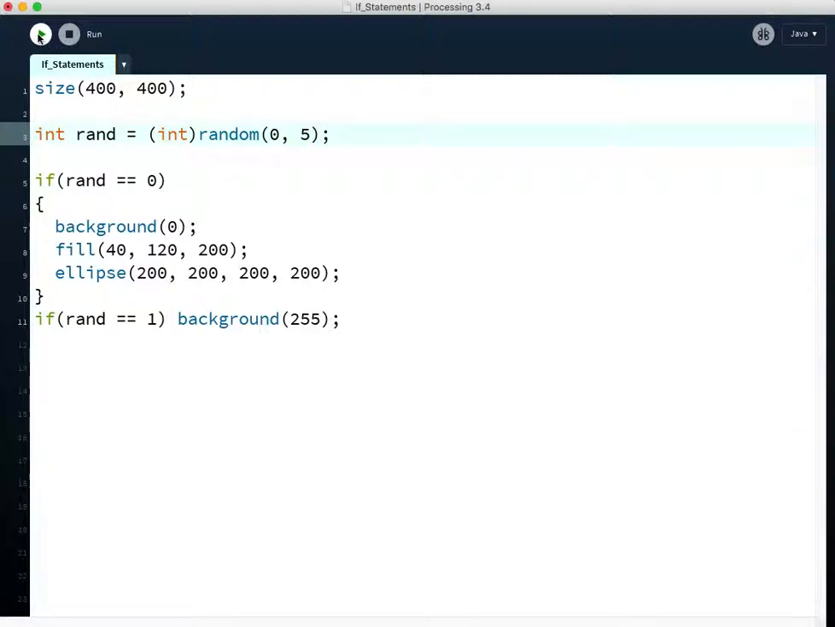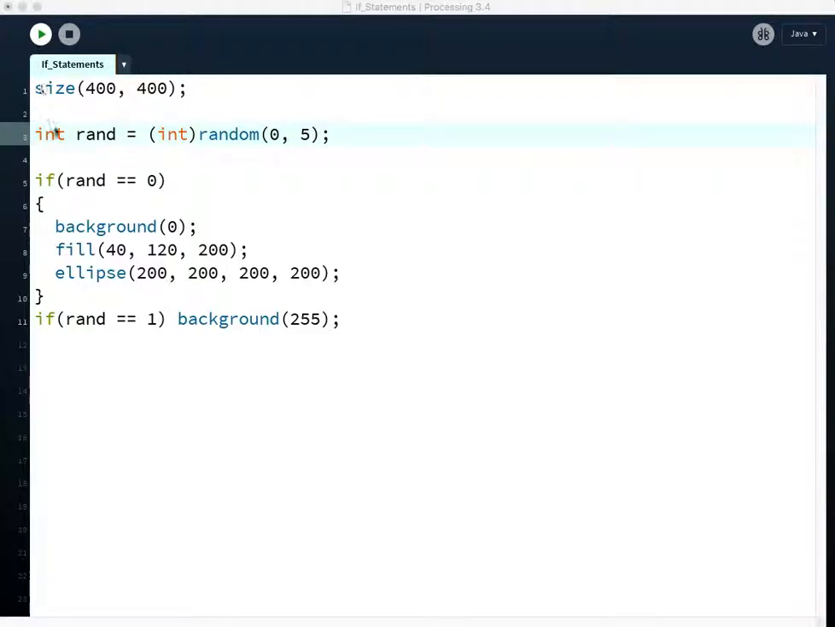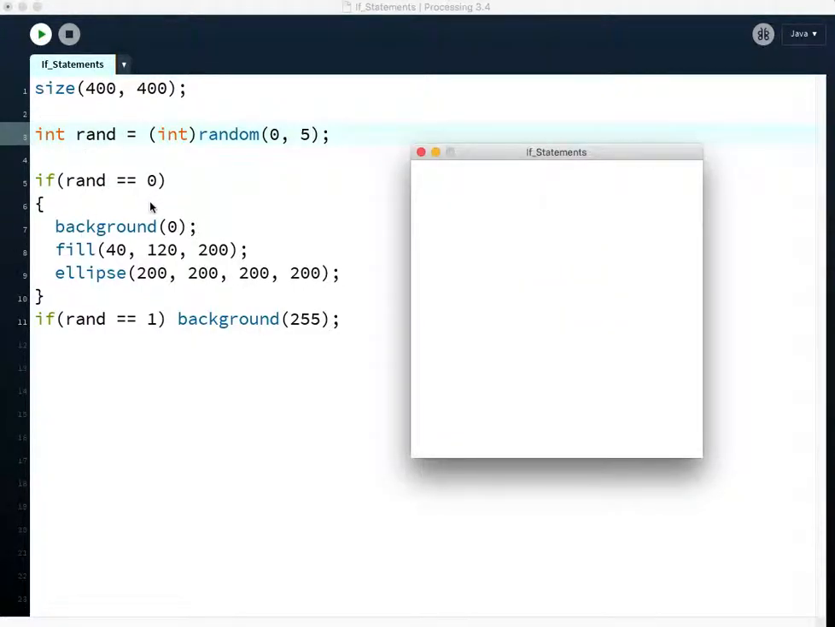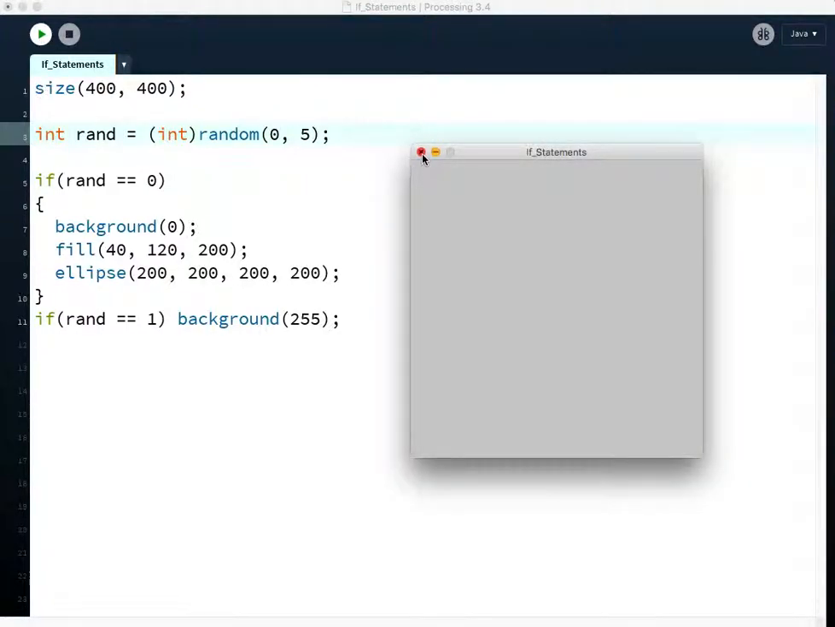Now, if we run our code, there are going to be occasions where the background is just that light gray, because we've only done anything in the instances where the value of random is either 0 or 1. So if we want to account for more choices, we have different options.